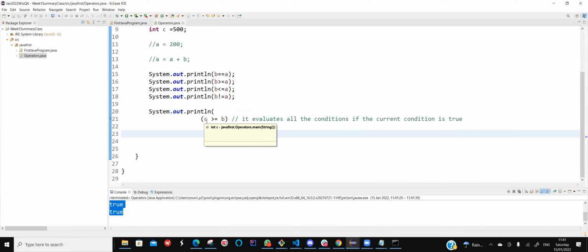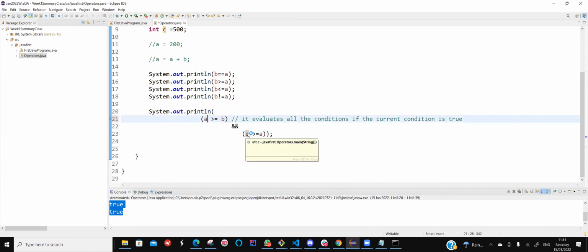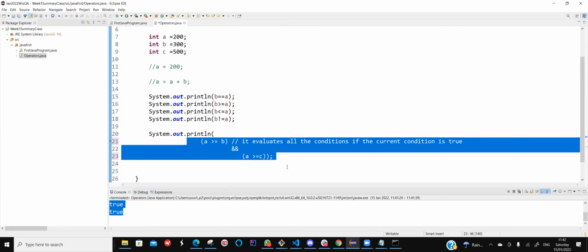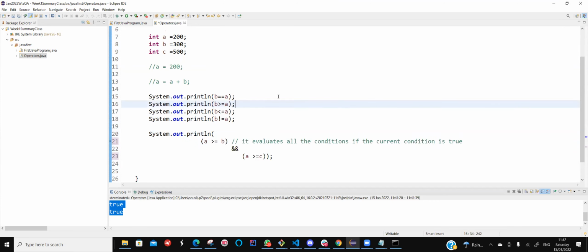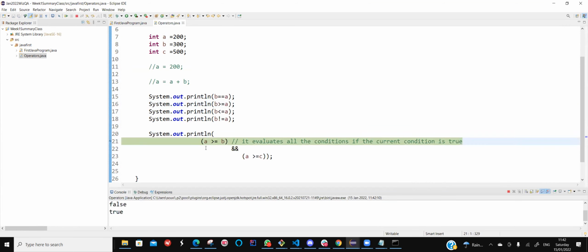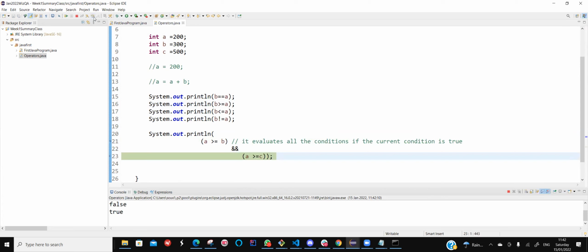Instead of saying C greater than B, I'll say A greater than B and A greater than C. Let's see what happens. Obviously, from this program, we can easily understand that this is obviously a false. Both the conditions are not going to meet, right? But let's see from the debugging perspective, how does it work? A greater than equals to B. Is it true? It's not true, which means this line will not be even executed. No, it is executing this.